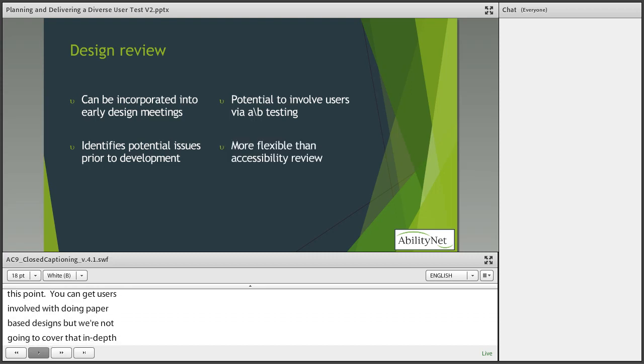And design reviews can be quite flexible. So they're generally carried out by an expert consultant, someone familiar with accessibility, and it allows them to highlight potential accessibility or usability concerns at that point, but they're generally not strictly guideline focused.